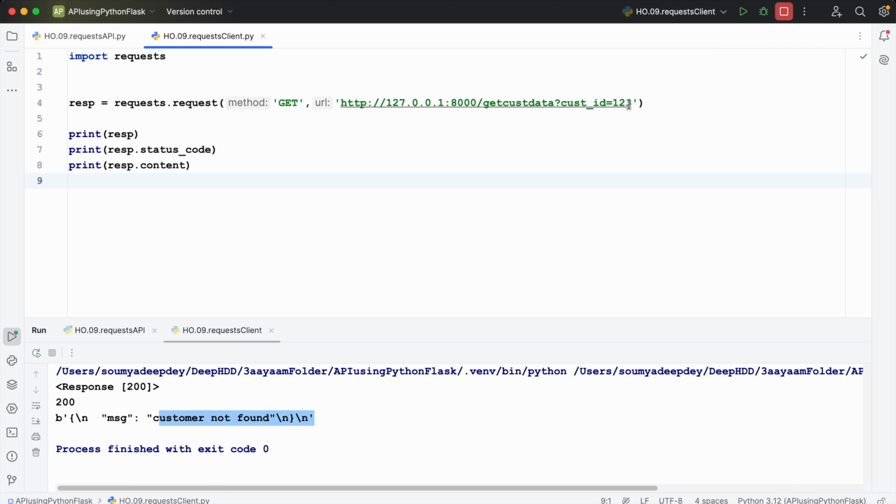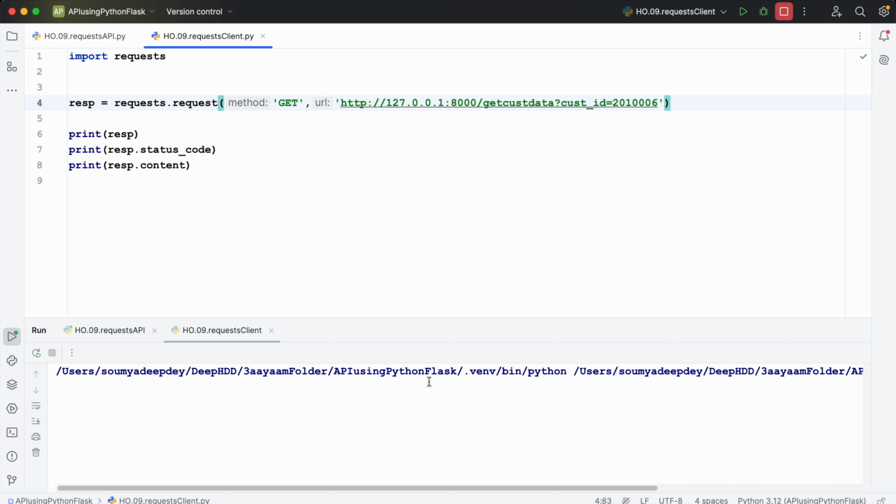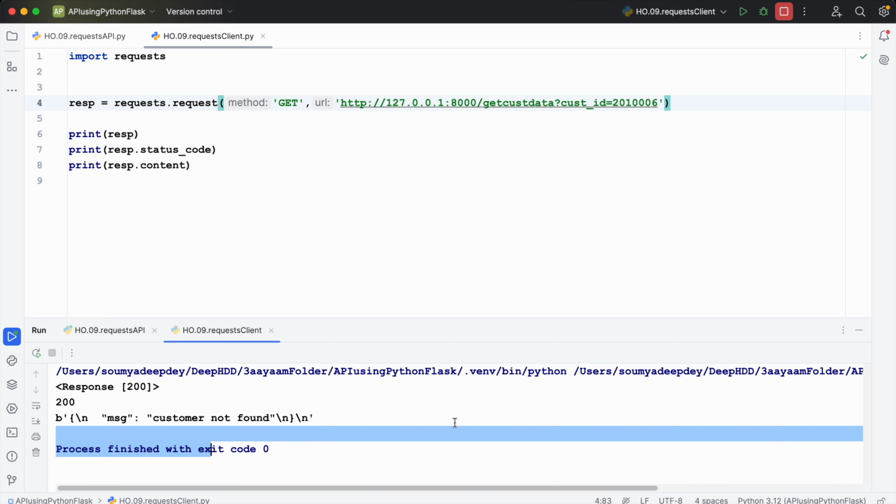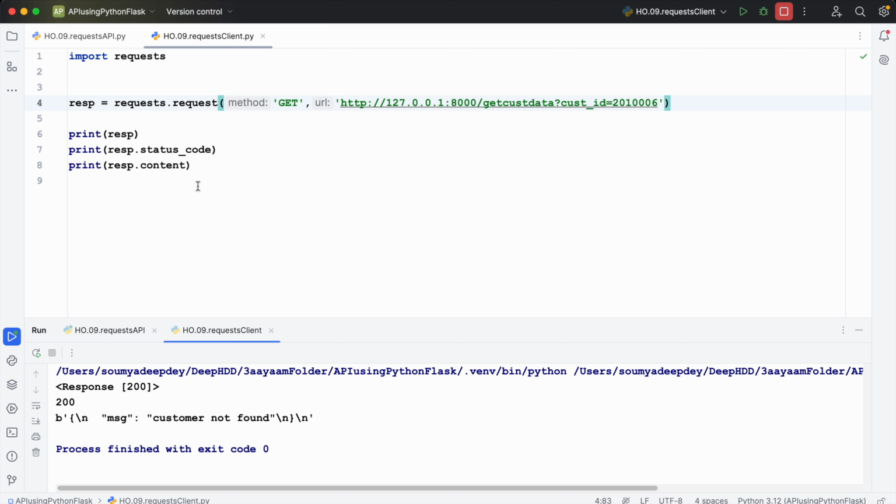Why is that the case? Because customer ID 123 is not there. And let's use a customer which is there. Now let's send it, and it also says customer not found. And why is that the case? How do you debug that?